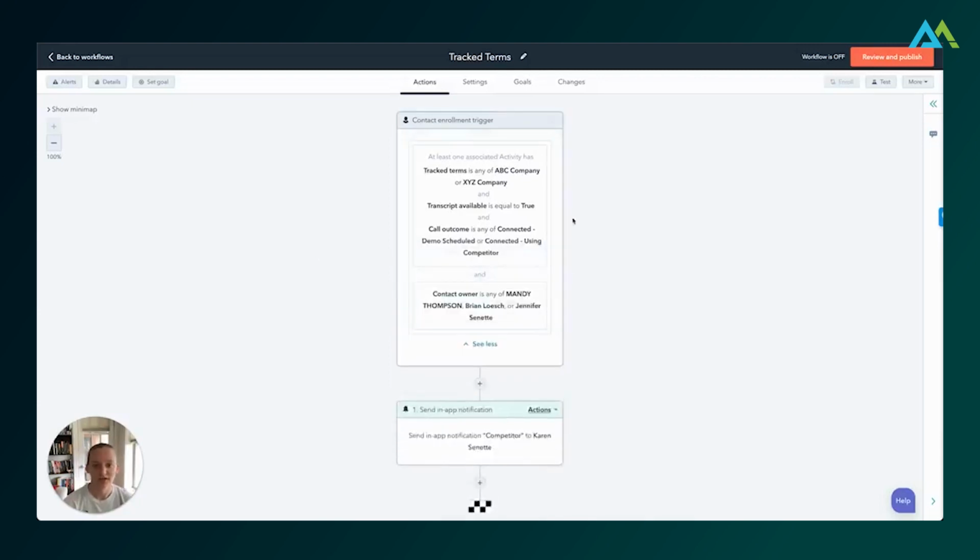I'll hit see more here. I've still got my track terms for the enrollment trigger. It's a contact-based workflow. My track terms are my two competitors. I've got the transcript is available, right? And then next I added call outcome.